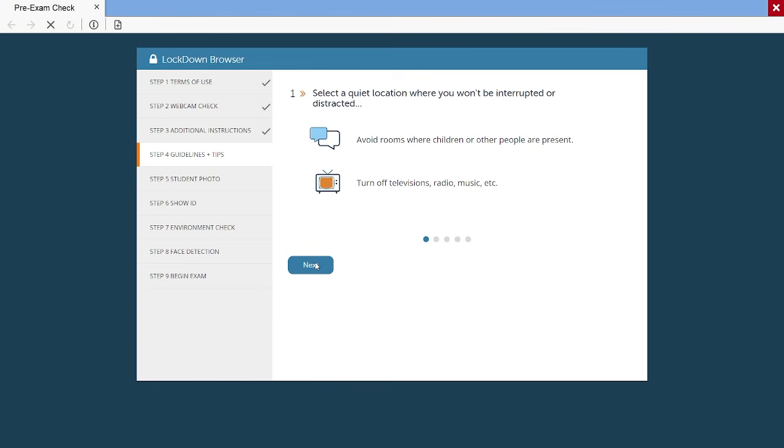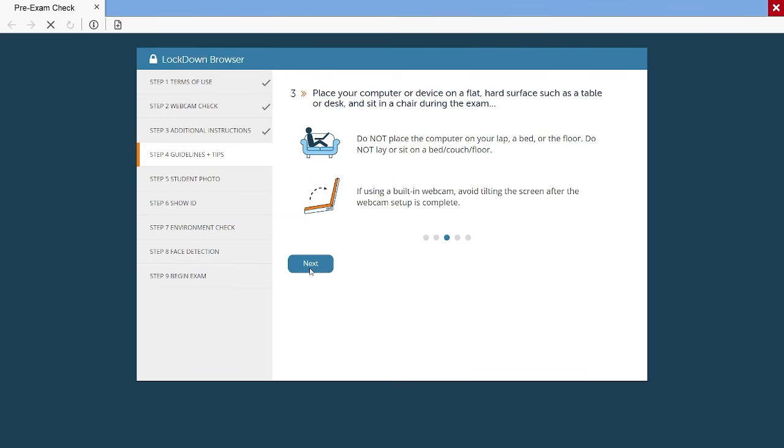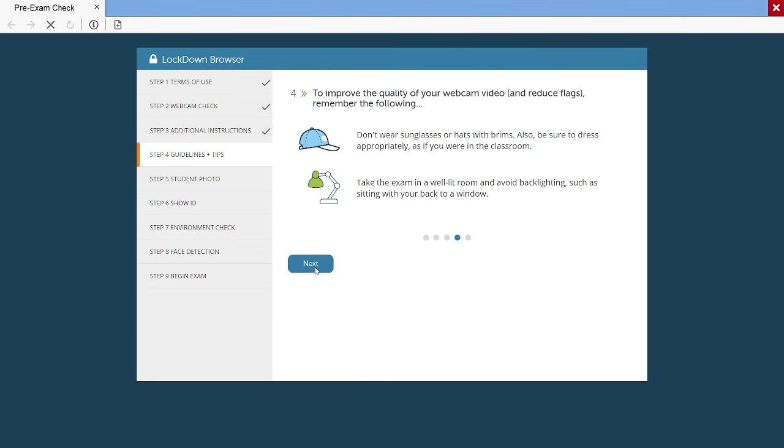Please read through this information as well. Number 2. Make sure your internet connection is consistent and strong. Number 3. Place your computer or device on a flat, hard surface, such as a table or desk, and sit in a chair during the exam. Number 4. To improve the quality of your webcam video and reduce flags, remember the following. Don't wear sunglasses or hats, take the exam in a well-lit room, and avoid backlighting.